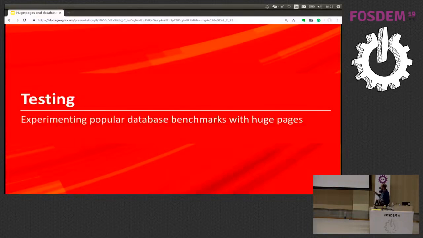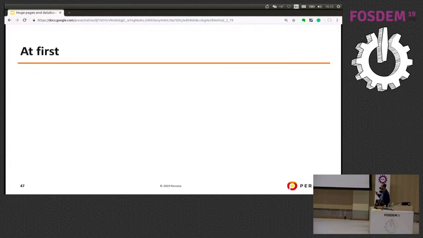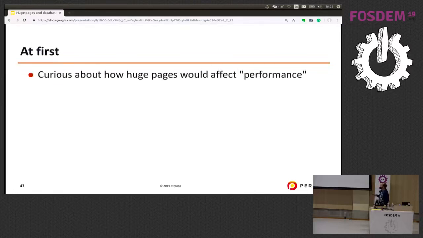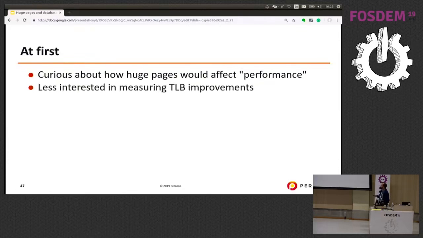And this testing, I want to remind you, what I really had in mind when I set up this quest was just to see how having Hugepages enabled would affect the performance of MySQL and Postgres. And the way I was planning to do that was to just run a few benchmarks and see if I would realize any difference in performance, right? I wasn't really into looking at the TLB improvements per se. Not at first, at least.